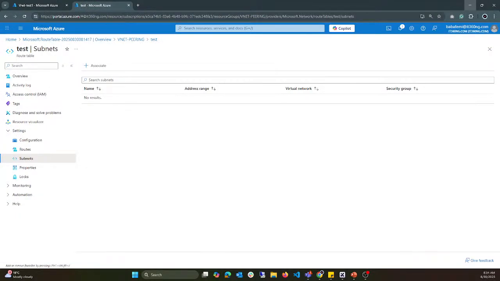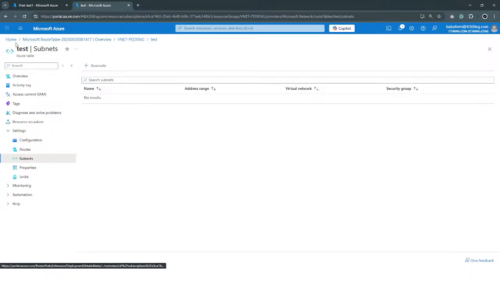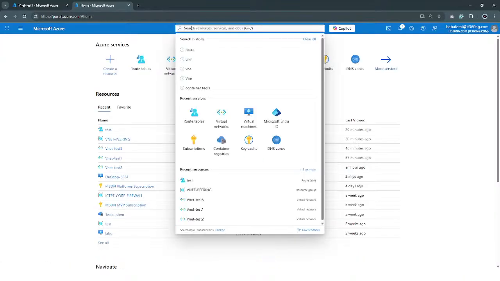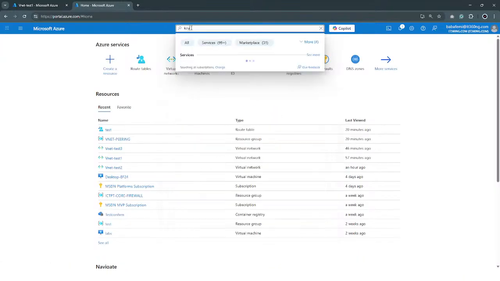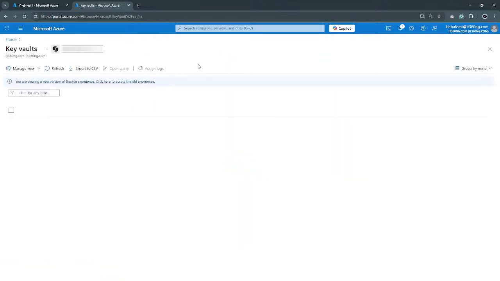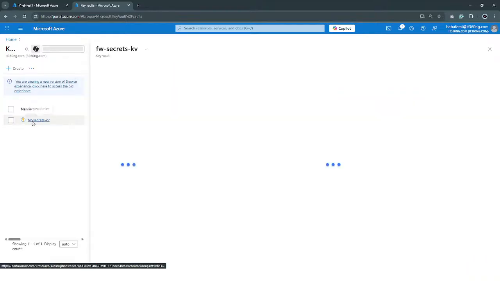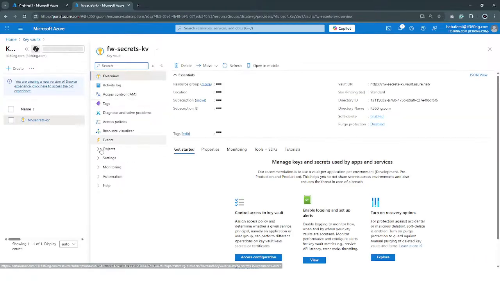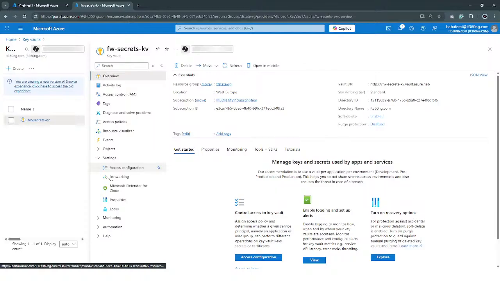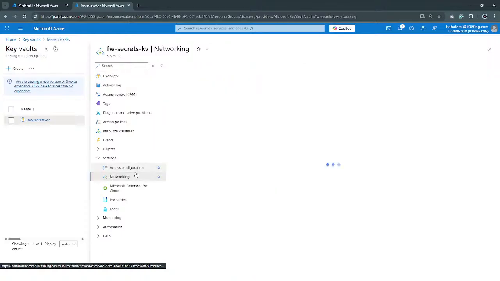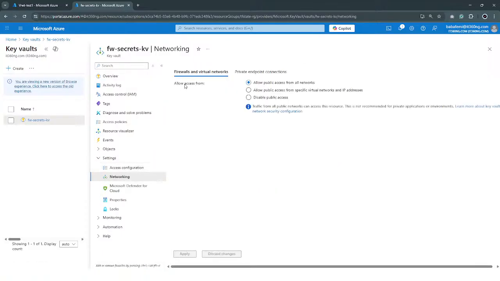To make it a little bit clearer, let me see. I think I should have a key vault here. Just hold on. Yep, I should have key vaults. Now, if I go to the networking part of this, this one doesn't have a public IP. It doesn't have an IP address associated with it. But I want to be able to connect to this.